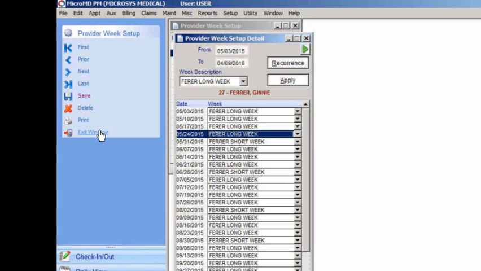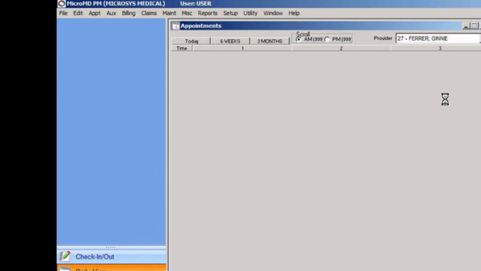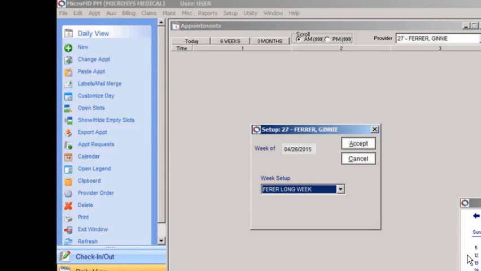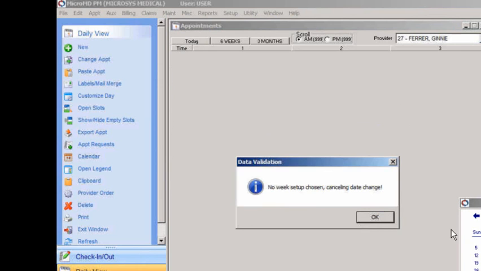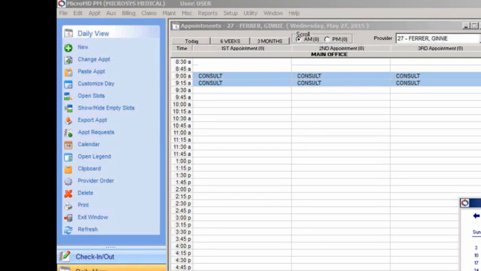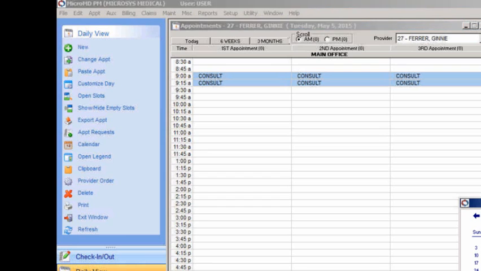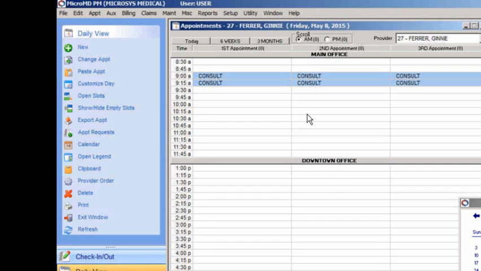Once I hit save and I exit, now when I go into my daily view schedule, and remember, I didn't start it this week. That's why it's asking me for a template. I'm just going to go out to the next month, and you'll be able to see that. So here was my long week where I had a full day, and then I had a split day, and then I had a full day, and then I had a full day, and then I had a split day. And you can see my split main office and downtown office.